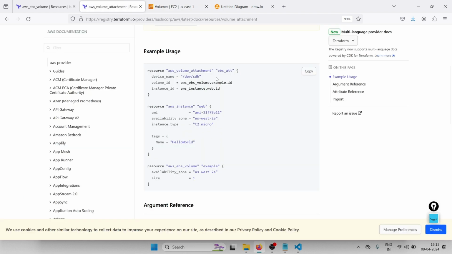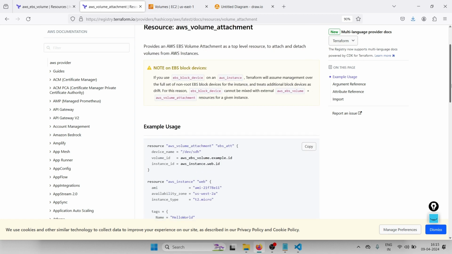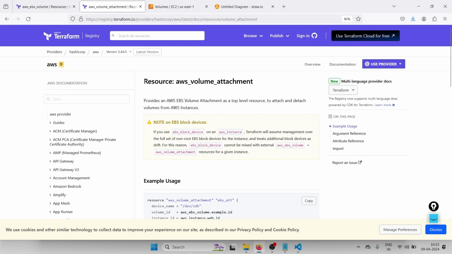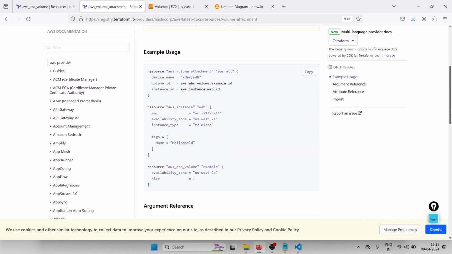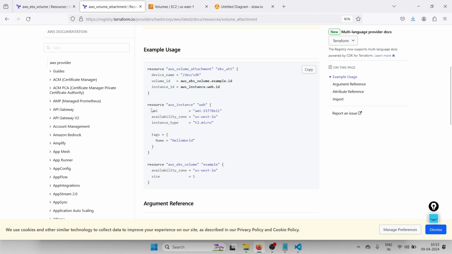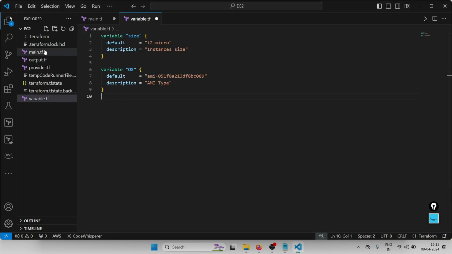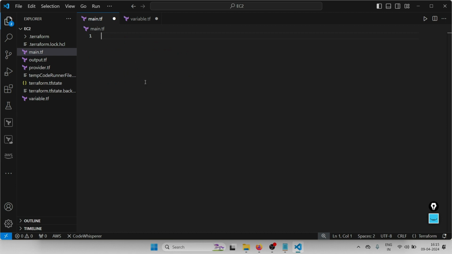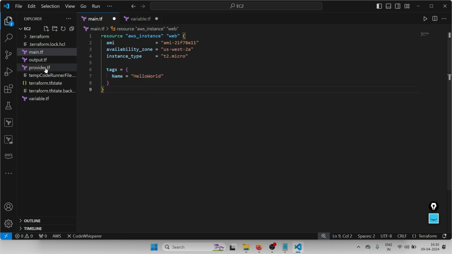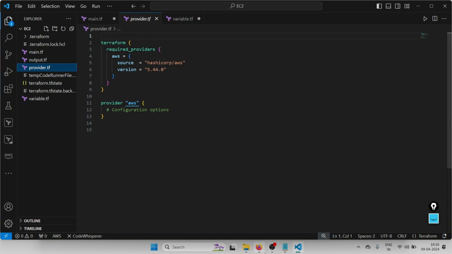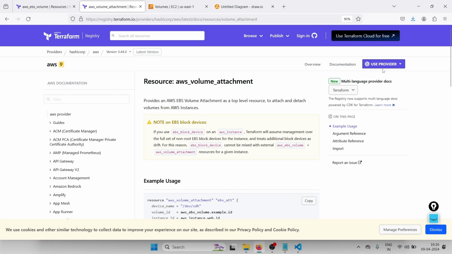We are already familiar with this process, but still we are going to create it from scratch. I have searched for the resource aws_volume_attachment. In this article, all the configuration is there. First of all, we will create an EC2 instance. Here I have taken the resource code for the EC2 instance, copied it, and I'm going to add it to my main configuration file. In the main configuration, I don't have anything. Provider details I have already added. If you have not added them, you can take them from here.